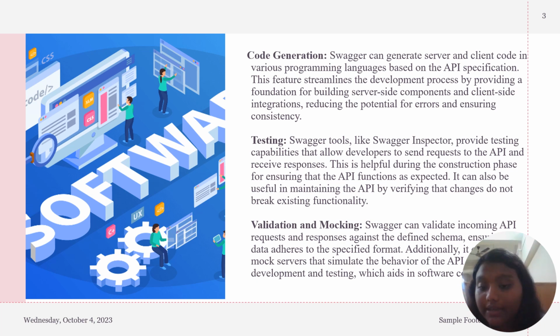and validation and mocking. Next, the first is code generation. Code generation allows Swagger to generate server code in various programming languages based on the API specification. This feature streamlines the development process by providing the foundation for building the server side.